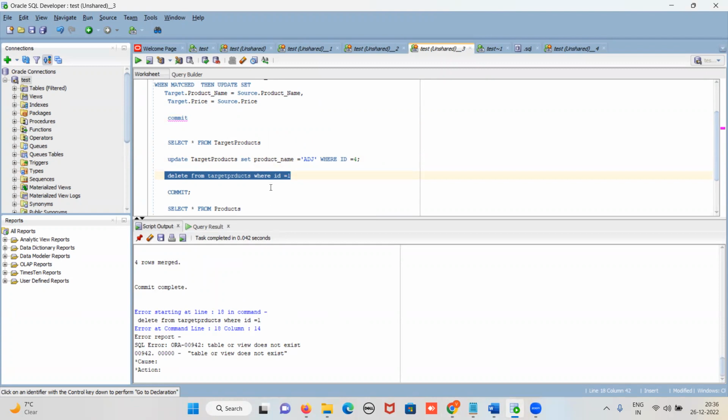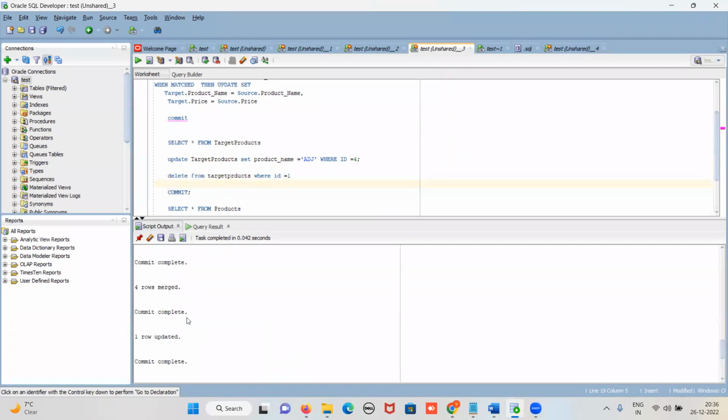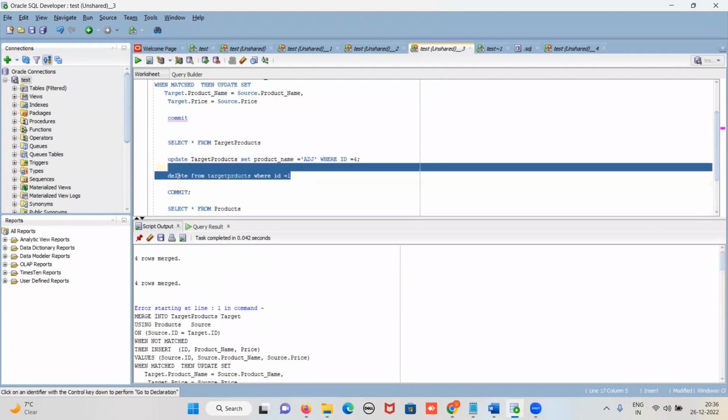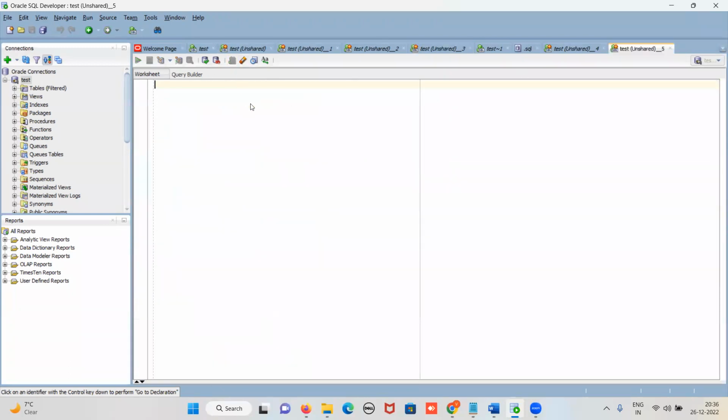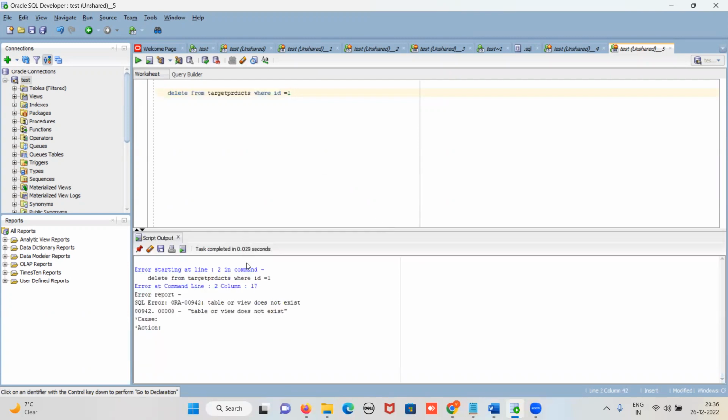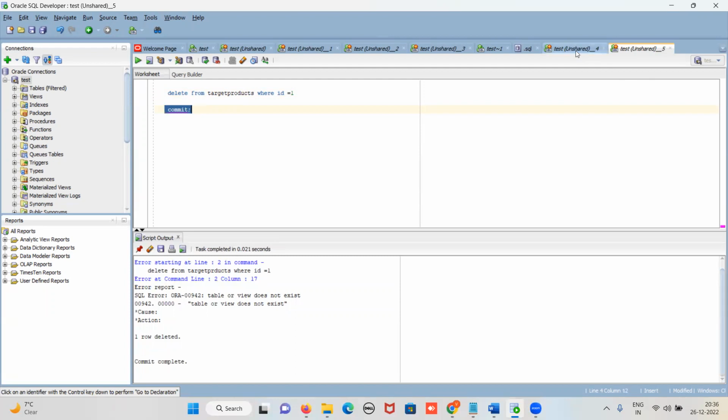Yes or no, guys? Did it get deleted or not? What is happening? I don't know, let me just see it in a new query. Let me open a new query. The target products spelling is wrong, PRODUCTS. One row deleted. Yes or no, guys? Commit it. Committed.